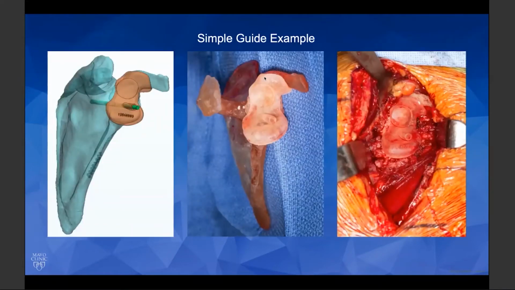This is a central pin placement guide for a reverse shoulder arthroplasty for a 68-year-old female. So one of the most difficult parts of the arthroplasty procedure is placing this central pin, and this guide fairly simply allows the surgeon to plan the pin placement and then build a guide to help complete that placement and that trajectory in the operating room. This guide was printed on a Formlabs Form 2 printer in Dental SG material, 75.5 milliliters, 4 hours and 2 minutes, and we will consider this our simple guide example.